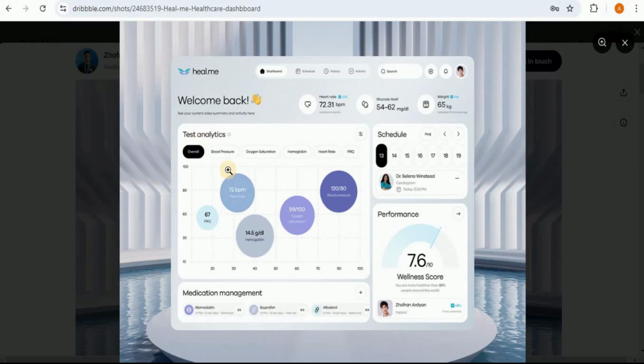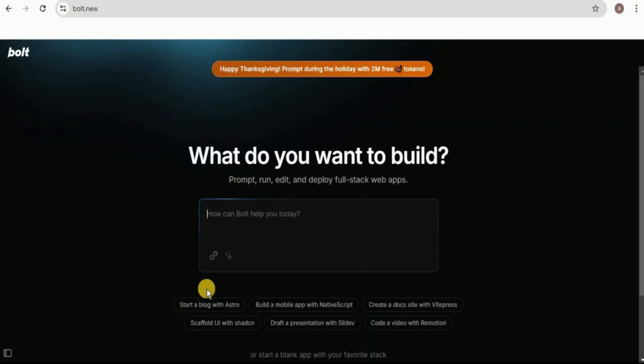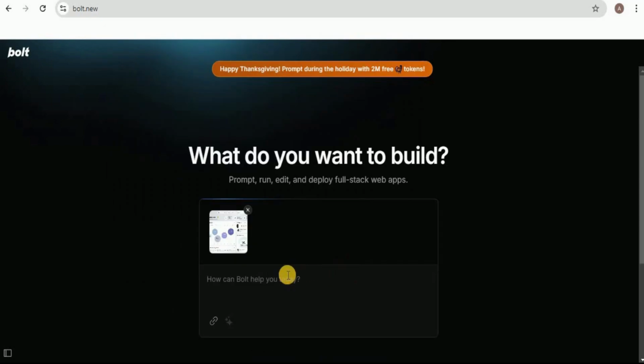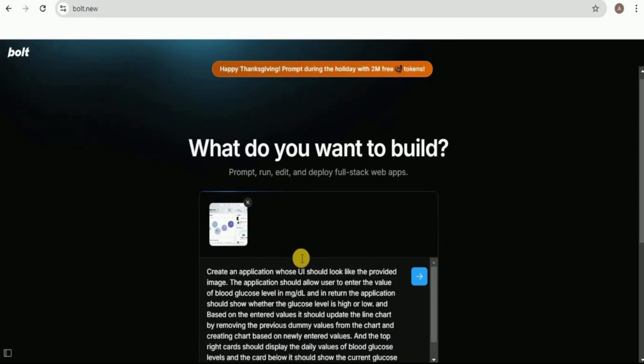So in addition to providing this reference image, I'm also going to provide the features which the application should have so that Bolt.new can modify this user interface to incorporate all the features which the application should have. So here, let's quickly go ahead and upload the image. And then with the image, I'm going to provide this prompt. Let's quickly go through it.